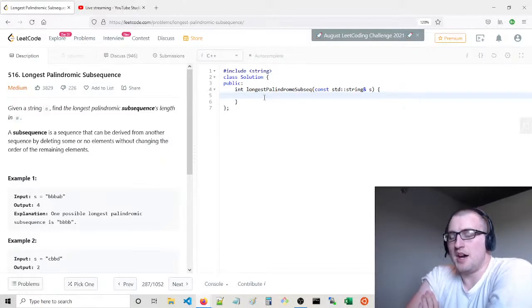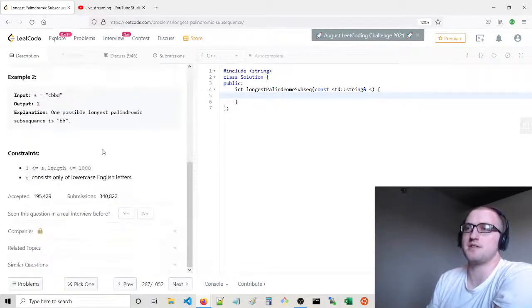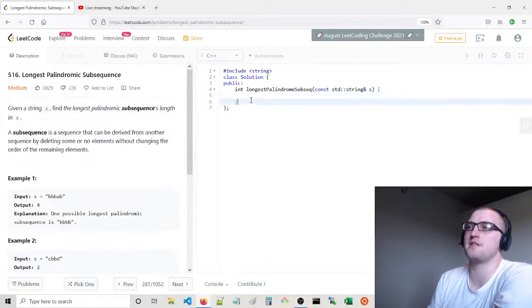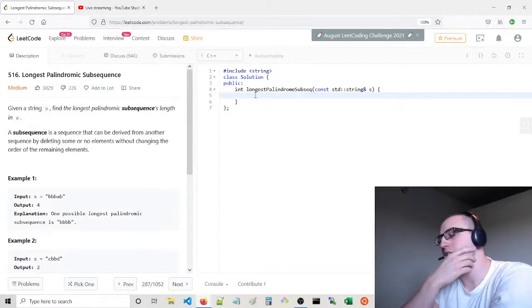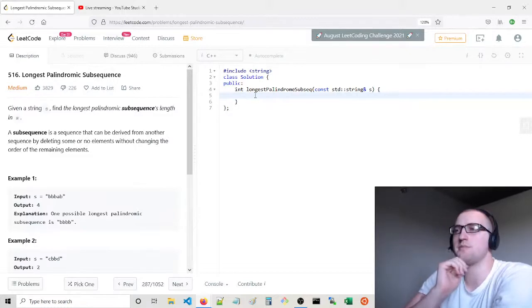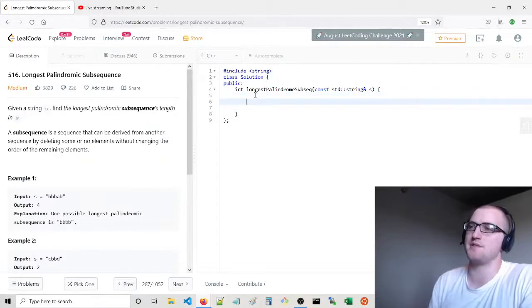I wonder if you could do this in quadratic time. Let's see. What are the bounds on the string size? 1,000. Okay. So you can do this in quadratic time, and it would be efficient enough, which I think you can. I think you can actually do a dynamic programming solution for this, that'll be quadratic. So it would look something like this. Yeah, let's try it.